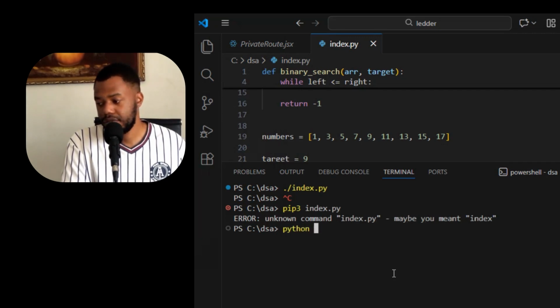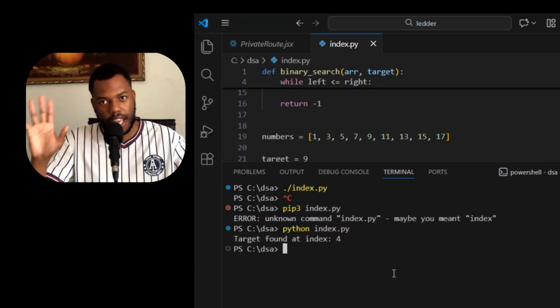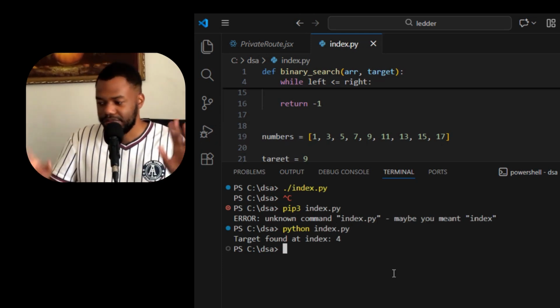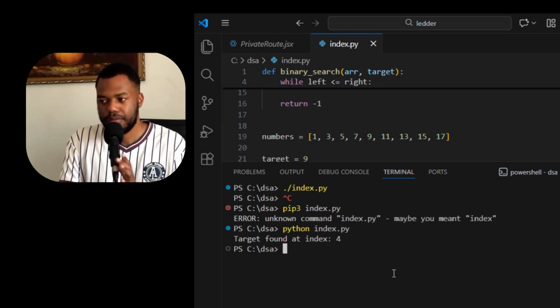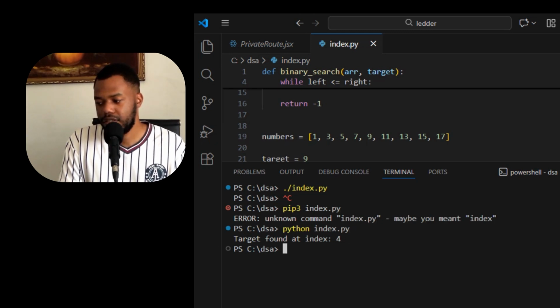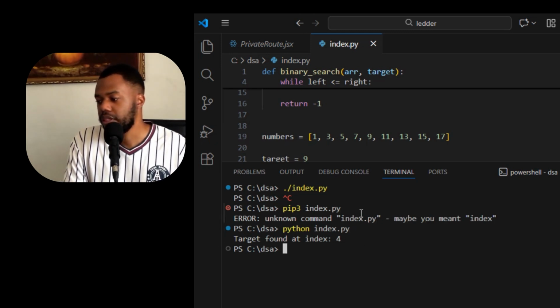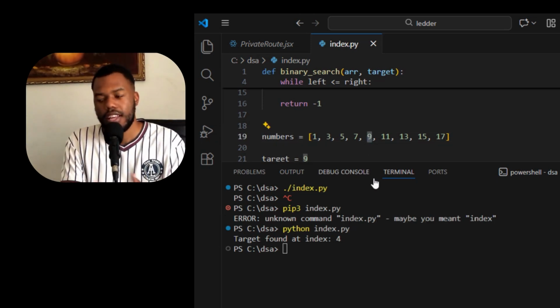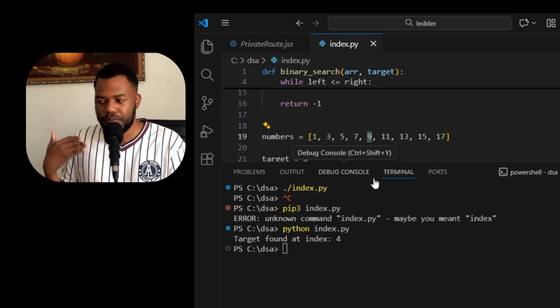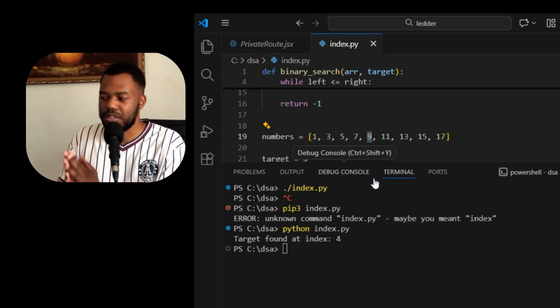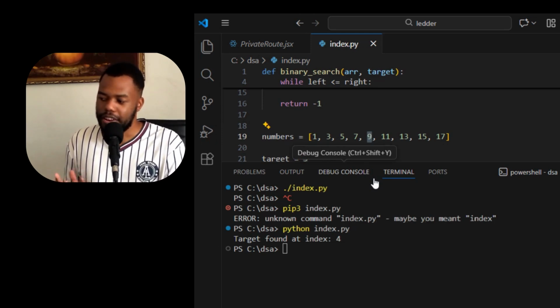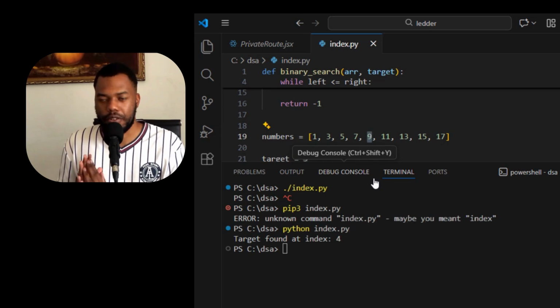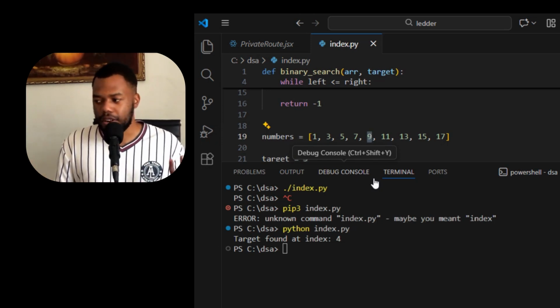Okay, finally. All right, I'm really sorry about that. It's been a while since I used Python, but essentially we found our target, which is at index 4. So let's take a look: index 0, 1, 2, 3, 4, which is our number 9. So that is how binary search works, finding our value just by breaking down each and every left or right half.